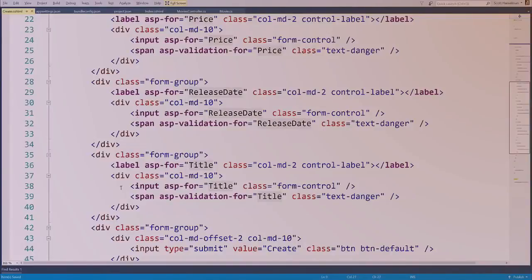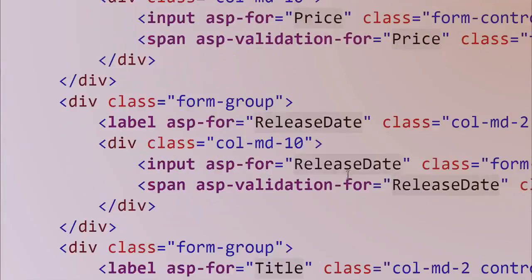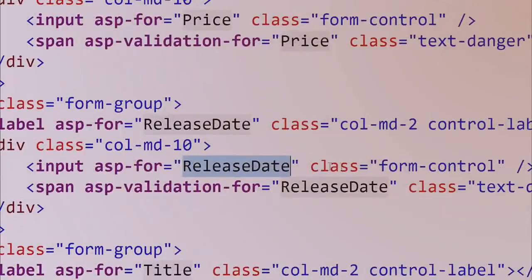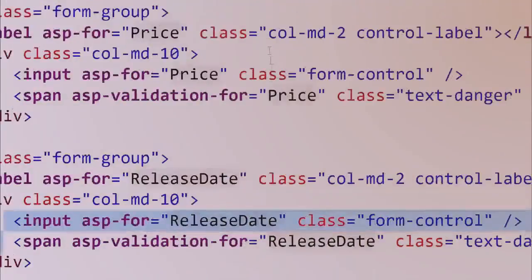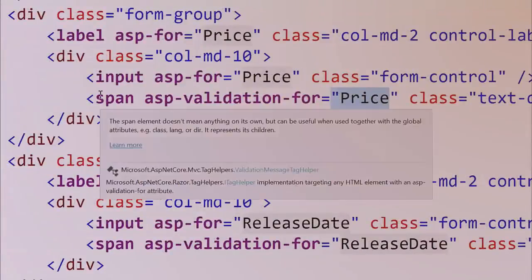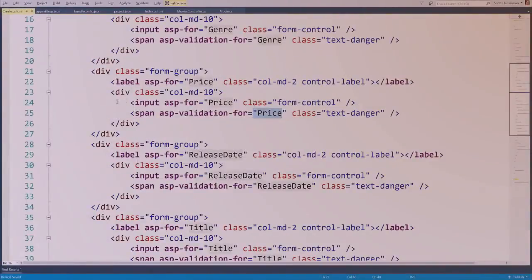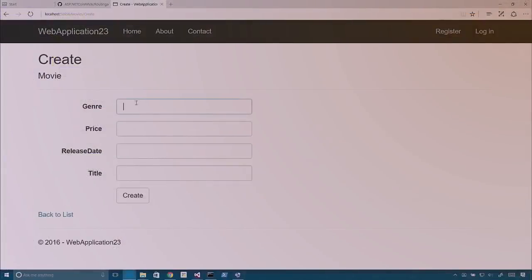Exactly. So here we are saying, give me an input for the title of the movie and give me an input for the release date. And I'm not having to say anything about whether it's a date or whether it's an integer. Notice that there's nothing about decimals or not. ASP.NET is going to automatically take each of these purple controls and do the right thing. And we'll see that when we do a view source.